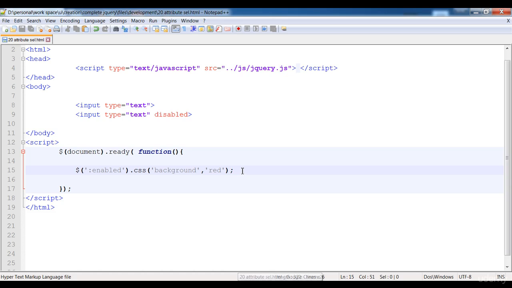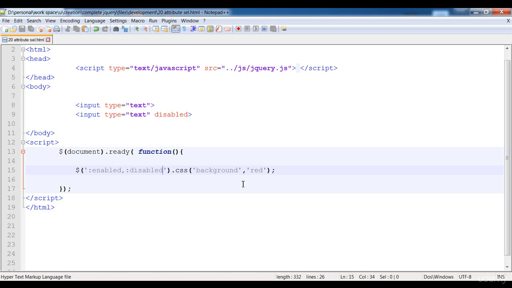In this way you can also give the style to the disabled field. I'm not going to insert a second line here. You can write a comma and then colon and disabled. In this way you can use these attributes. I will teach you all the important attributes in the coming videos and in this video. So in this way you can give the same style, or a different style, to the disabled and enabled fields.